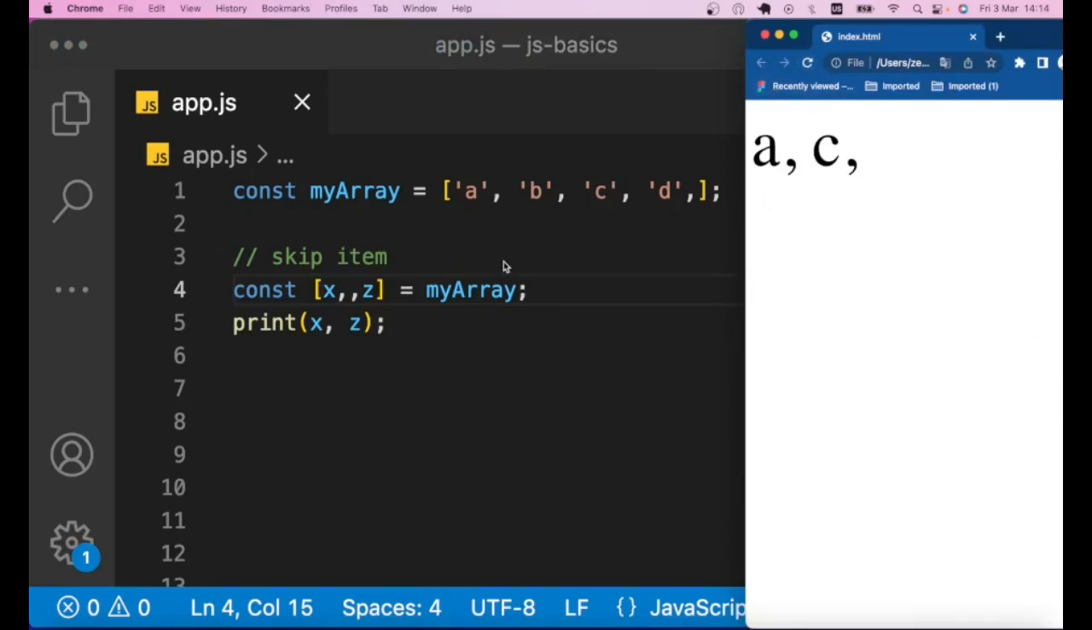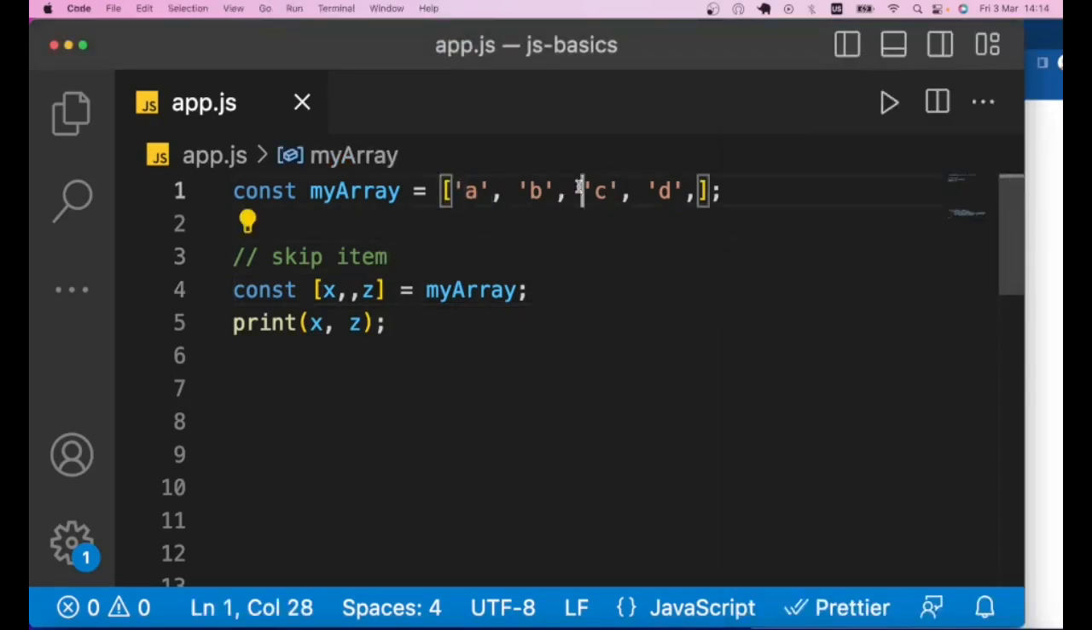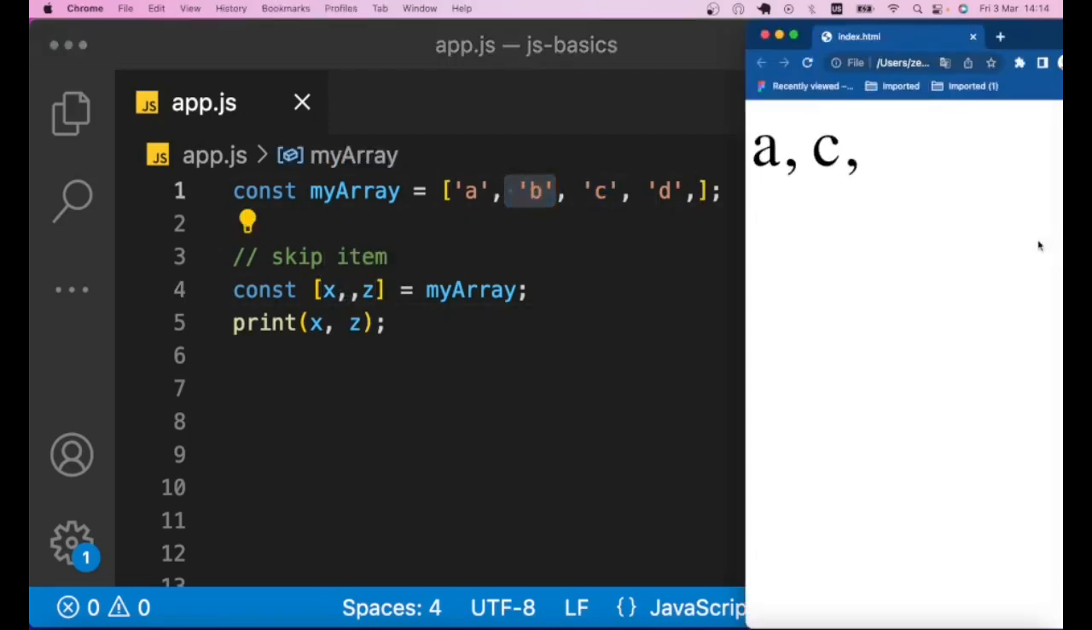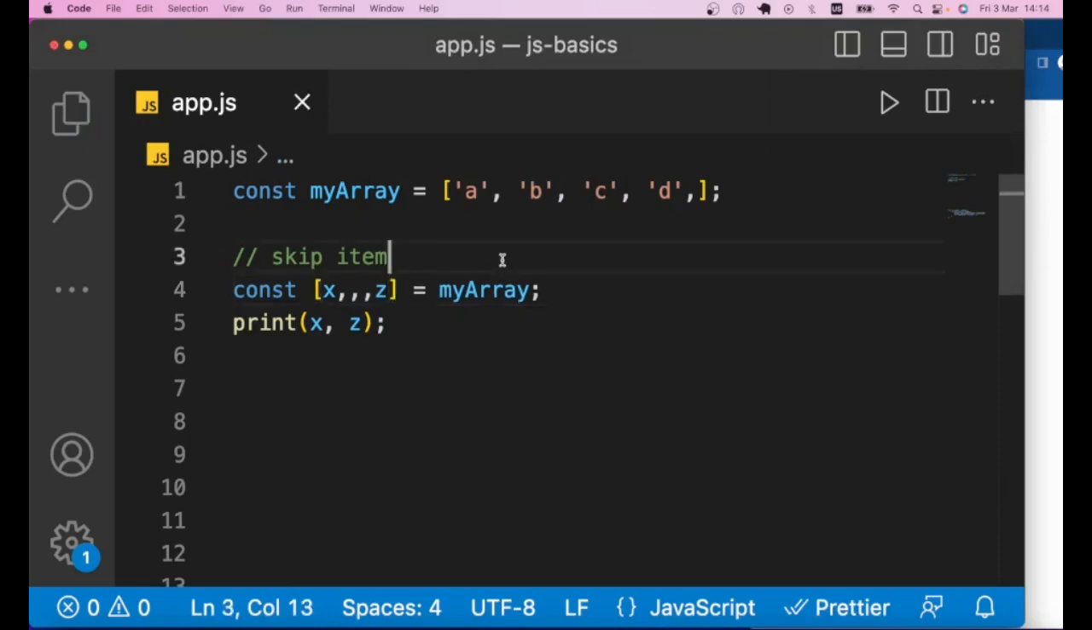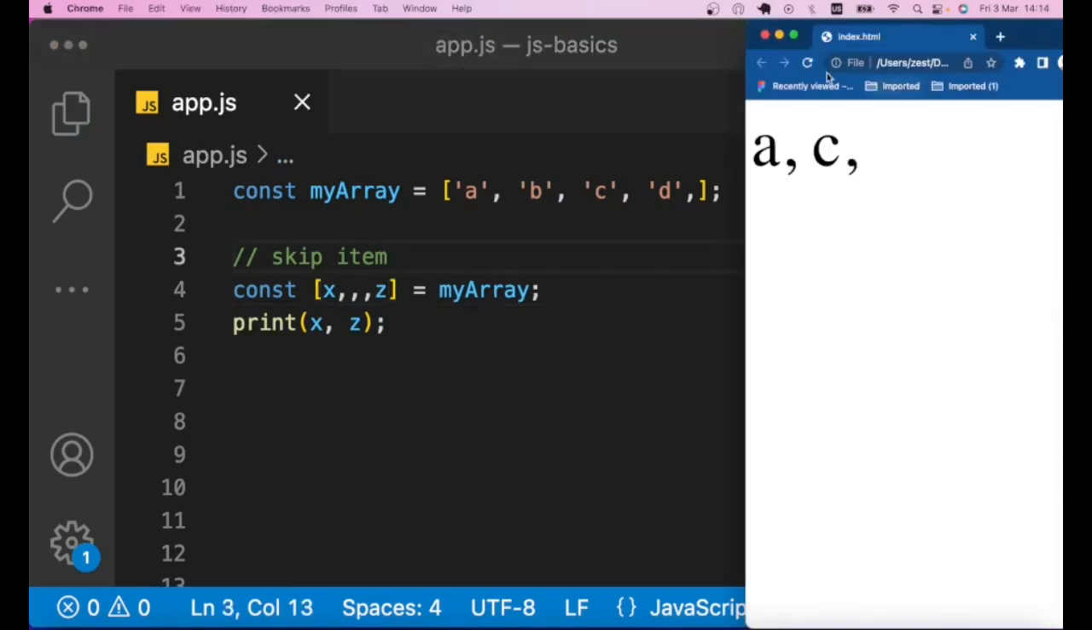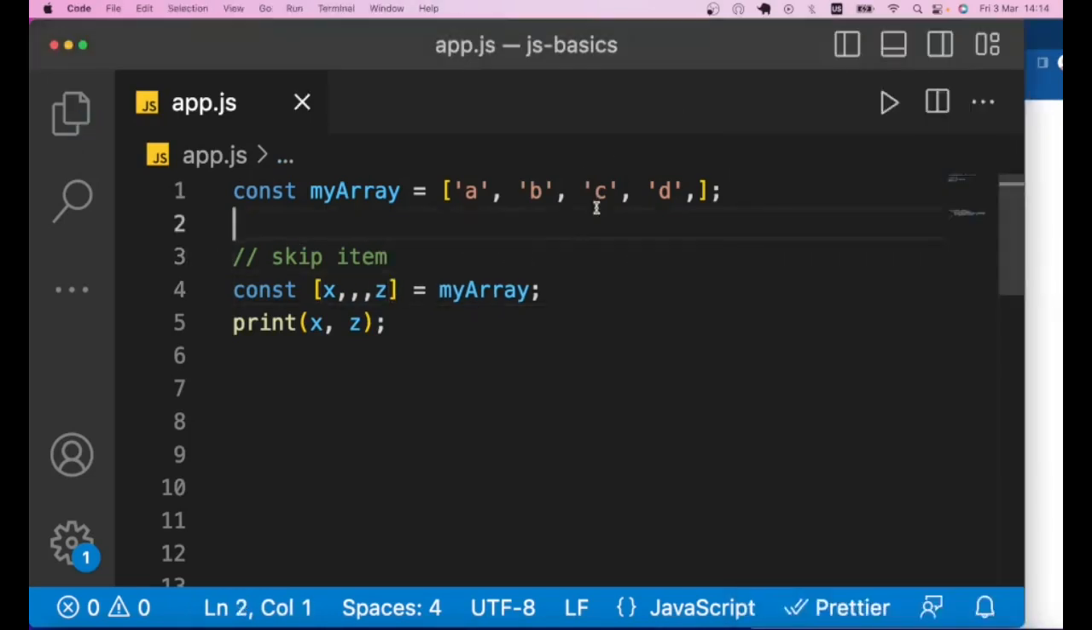If I refresh the page, you can see that we are getting A and C, jumping one item, which is the item here. Of course, you can jump more than one item. Let me put a double comma there. If I refresh, you can see that we are getting D.